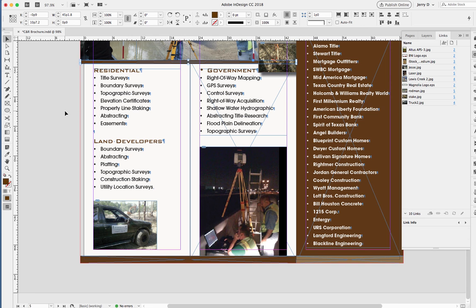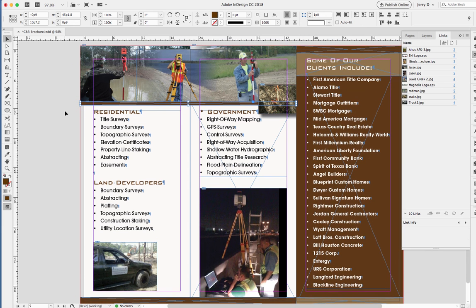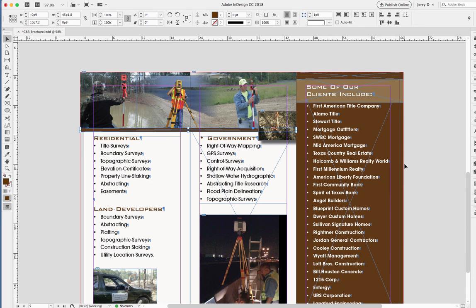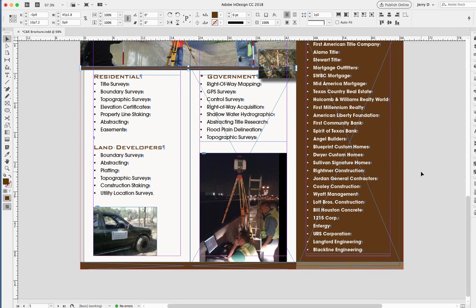Okay? So now I'm going to look over this whole spread right here, and it looks like I've got all of the images and objects needed to extend out to the bleed, so that when it trims, all right, we don't have any unsightly white marks.